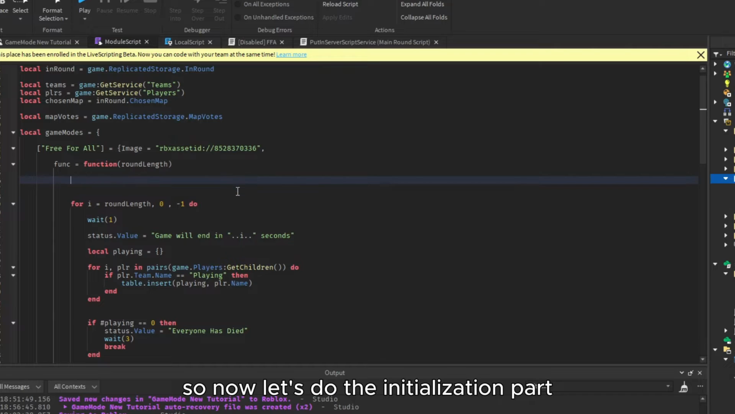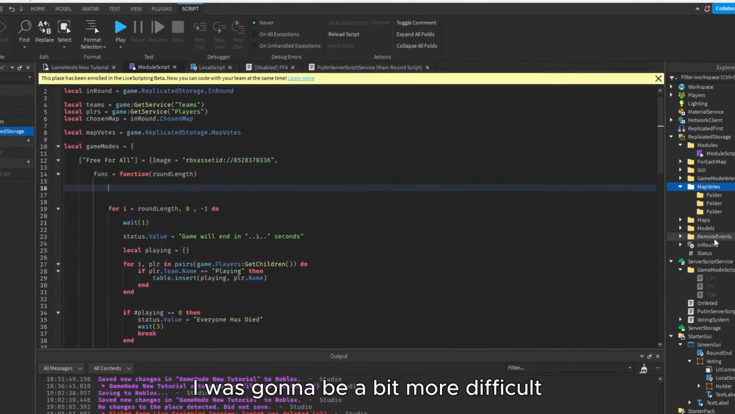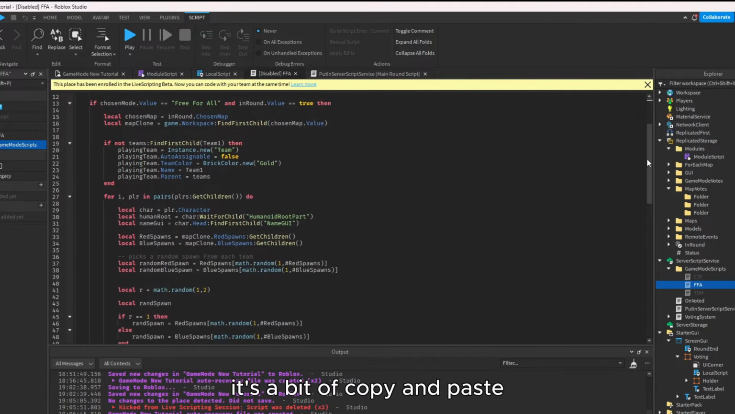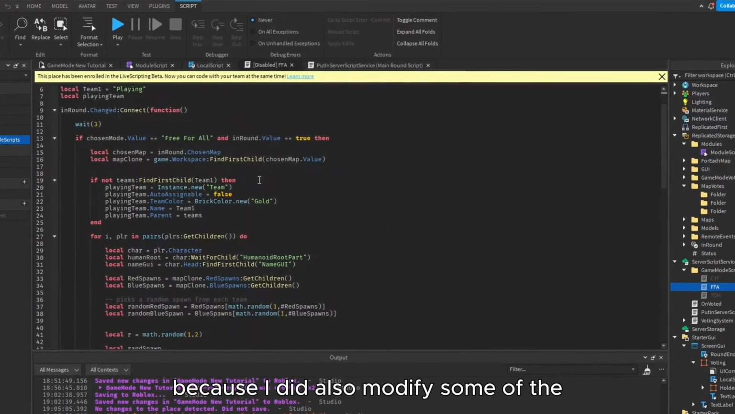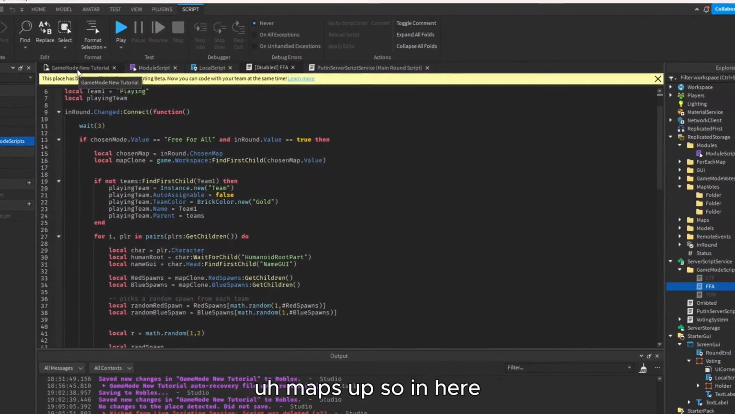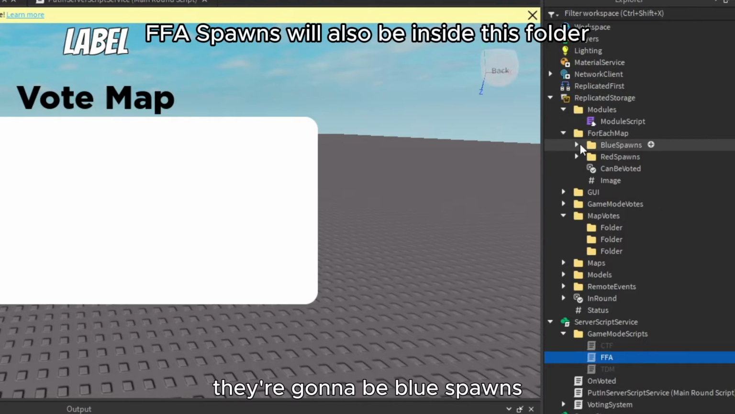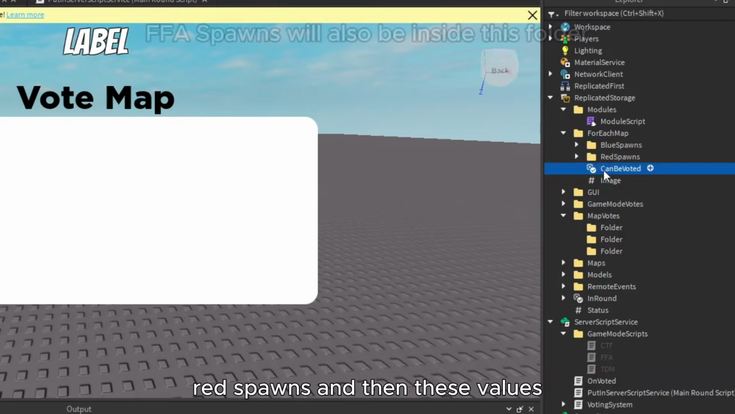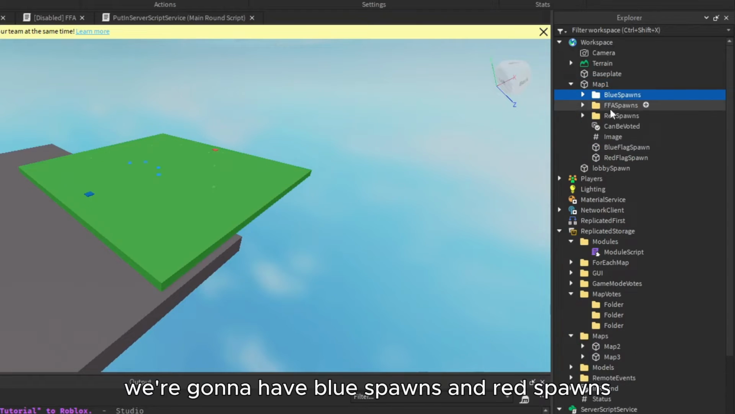So now let's do the initialization part, which is going to be a bit more difficult, but it's still mostly the same thing that we put here. It's a bit of copy and paste, but we're going to change a few things because I did also modify some of the map stuff. So in here, the folder called for each map, there's going to be blue spawns, red spawns, and then these values. Let's pull up one map. In this map, we're going to have blue spawns and red spawns.